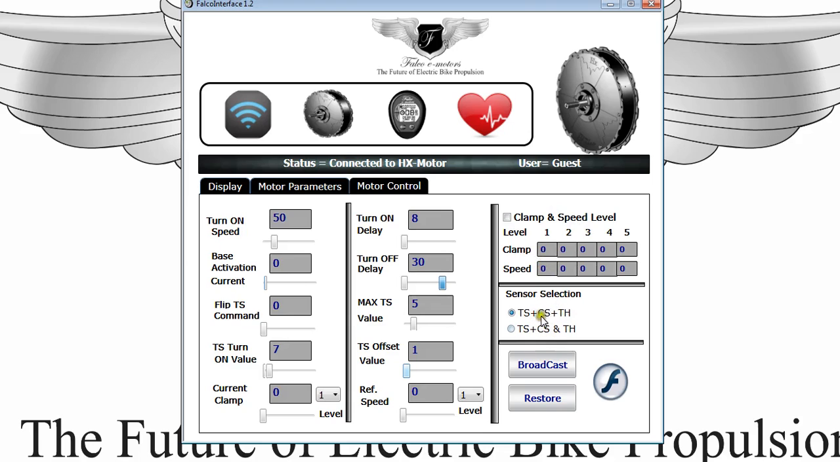We have two sensor selections here. The second sensor selection needs a crank sensor for the torque sensor to operate. Torque sensor and crank sensor are considered one unit. So this is an option where the torque sensor will not operate without the crank sensor, and the throttle, of course, will override both the torque sensor and crank sensor. The number one option is actually an interesting option, where throttle takes priority one, followed by crank sensor, followed by torque sensor. So for somebody who wants a very simple setup and doesn't have a crank sensor or a throttle, the motor automatically defaults to torque sensor operation.